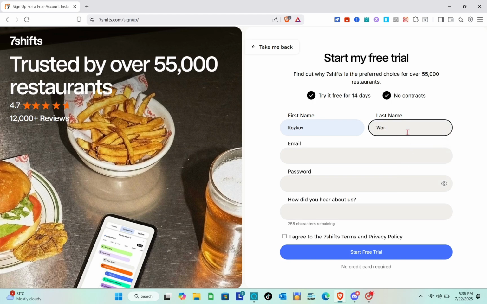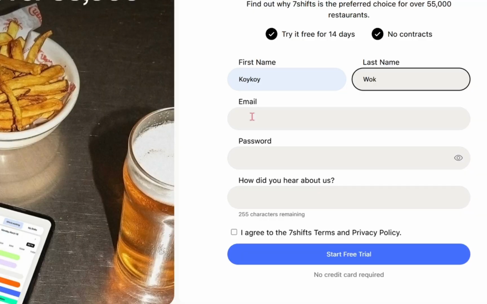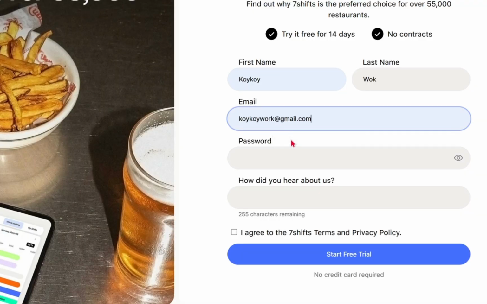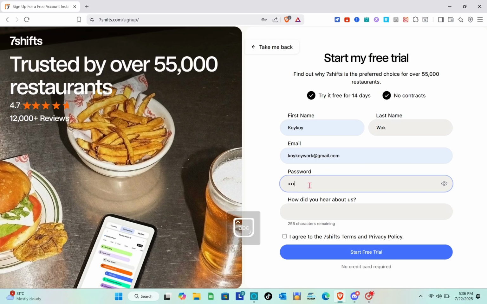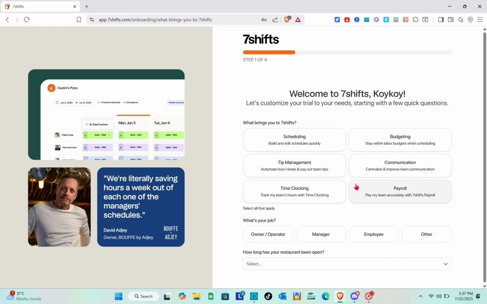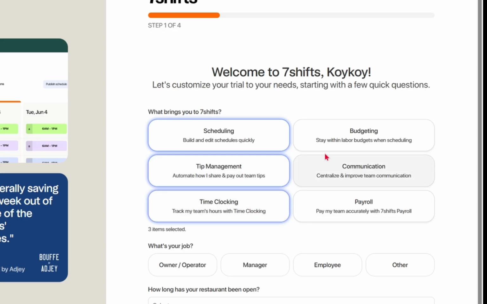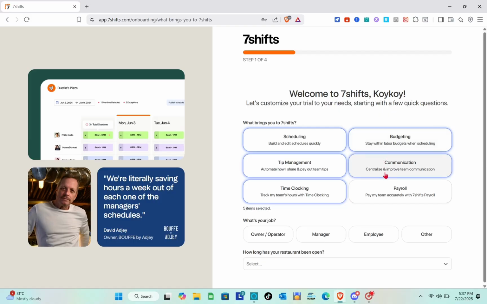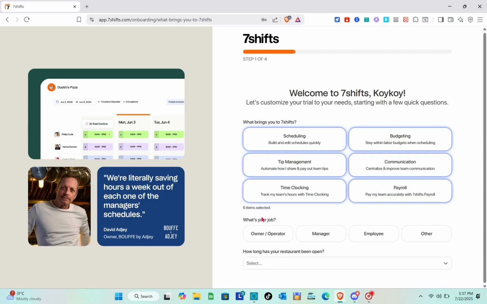So we have your first name, last name, your email, your password, and then you have to put here how did you hear about 7Shifts. Here I'm just going to input maybe Facebook and click on start trial. Okay, and then once you're done, you just have to choose what brings you to 7Shifts: scheduling, tip management, time tracking, budgeting, communication, payroll. So I'm going to include everything.